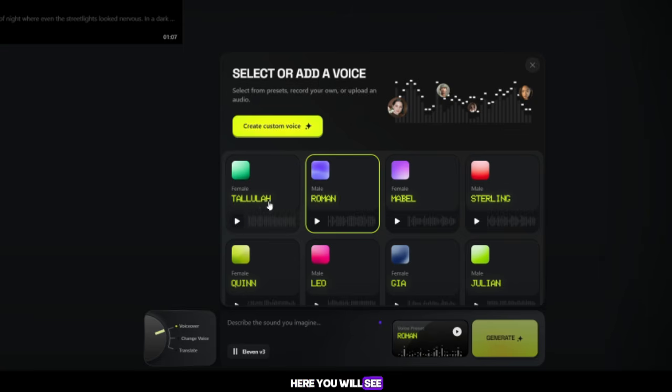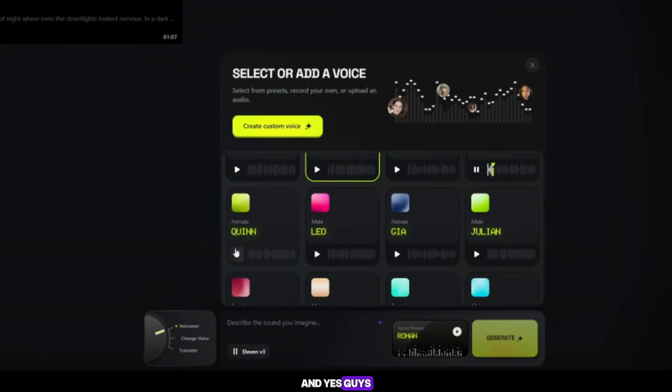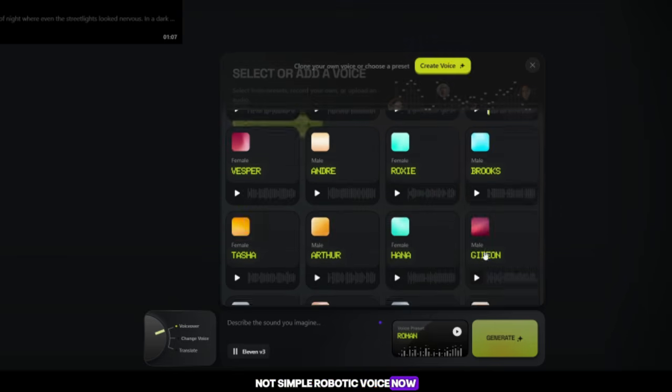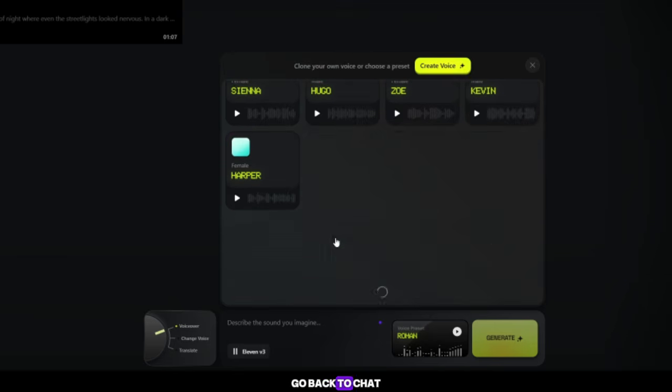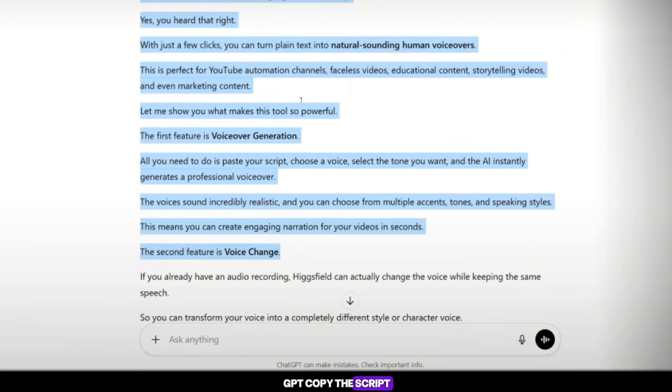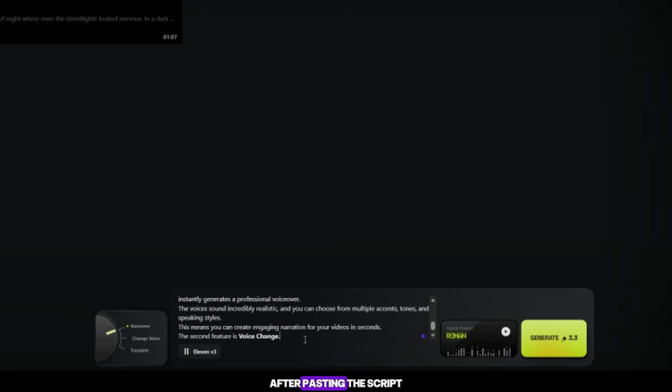You will see many options like female voices, male voices, Roman voices, and many other voice styles. So this platform provides many different voice options, not just one. You can select any voice that you like. And yes, guys, these voices are very realistic, not simple robotic voices. Now, after selecting the voice, go back to ChatGPT, copy the script, and paste it here. After pasting the script, simply click on Generate.